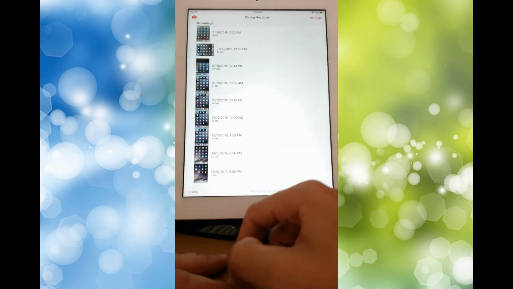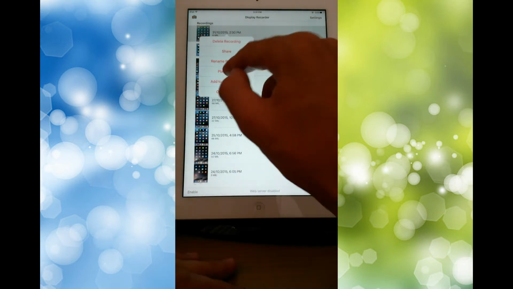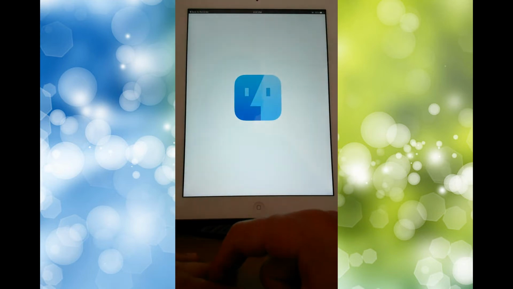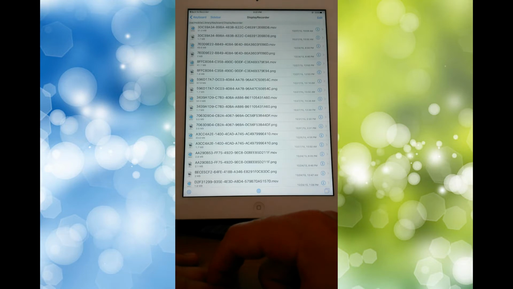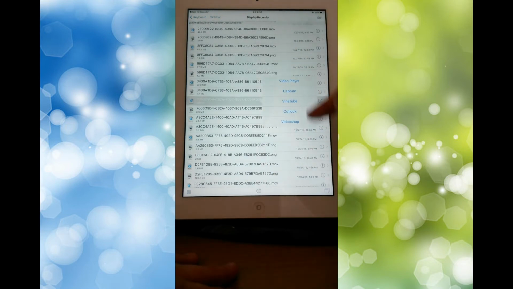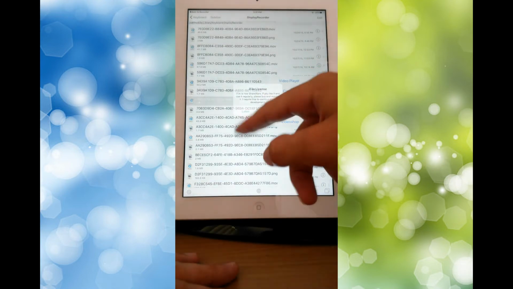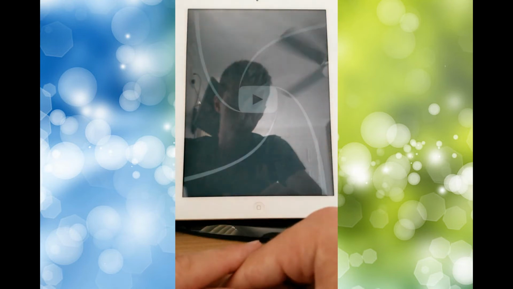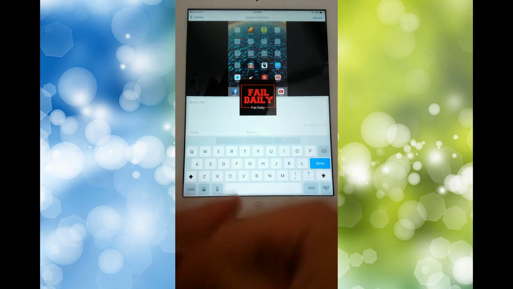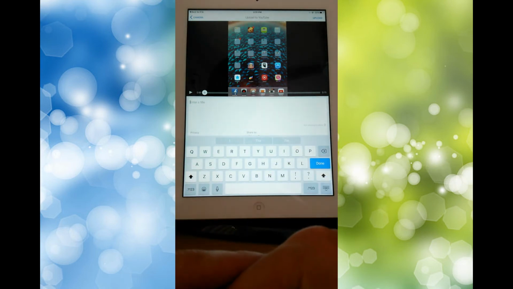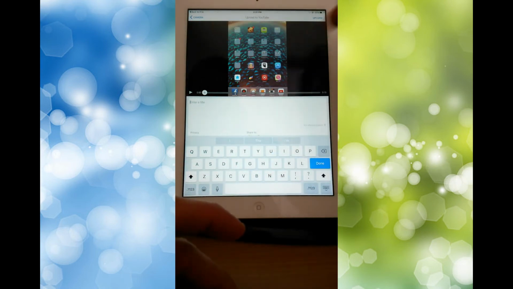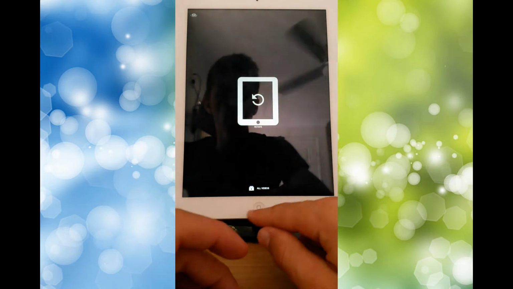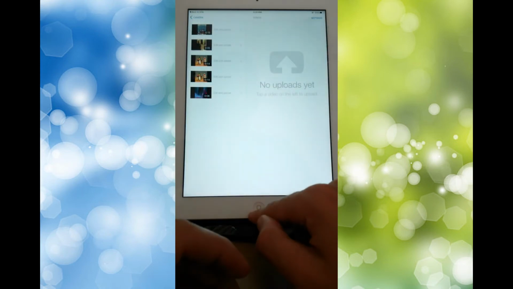So I'm going to go back and I'm going to go open in iFile. So we're going to click on there, open in iFile. And there, now I can put it to open in Video Player, YouTube Capture, VineTube, Outlook, and send it as an email or Video Shop. So I'm going to open it in YouTube Capture, and then I can put it straight onto YouTube, or I can put it on my camera roll or anything like that. So there it is there, and I can upload it if I want that, or I can just click camera like this, go all videos, and then it's there.